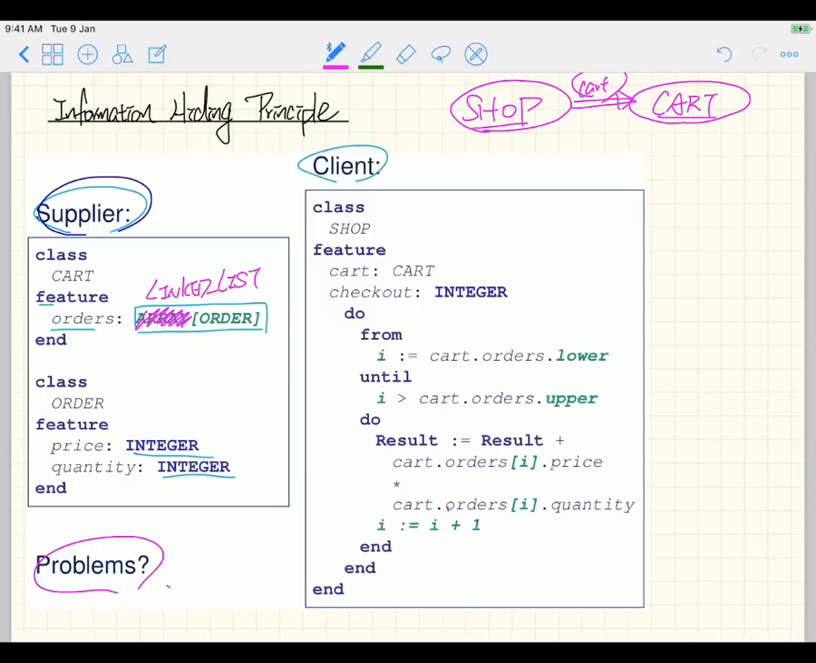After this, I hit compile. Doesn't work, okay? Why does it not work? Which side wouldn't compile? The client side, which line? There's no lower for linked list. There's no upper for linked list, right? And also, yeah, that's one thing. Which one? You mean the indexing notation?